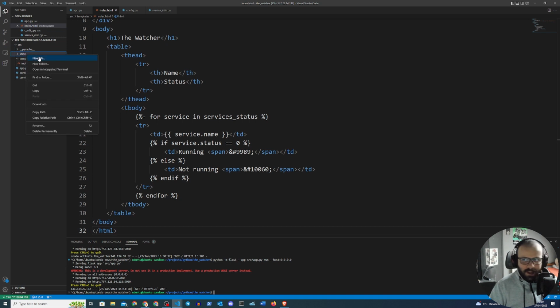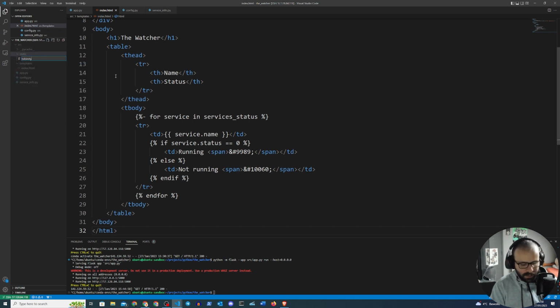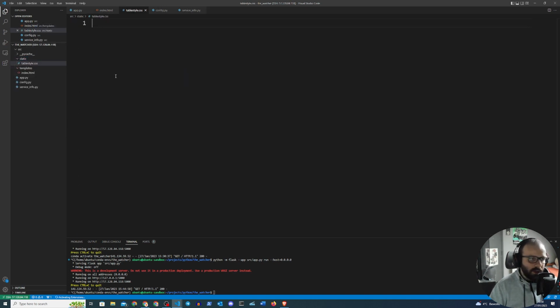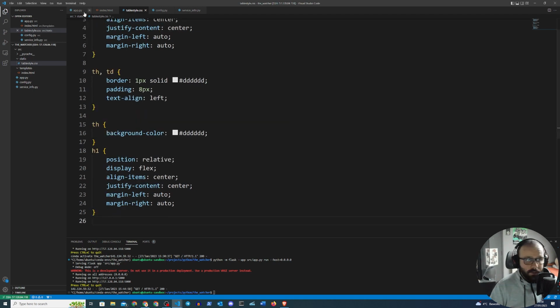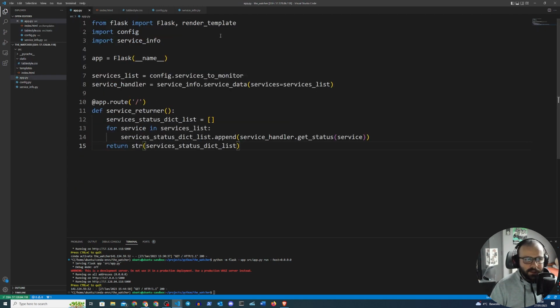And inside static, we'll call this table style.css. So this is going to be a CSS sheet, a style sheet here. And again, like I said before, this is just going to be something that you can copy and paste from the GitHub repo. So let's go back into app.py.